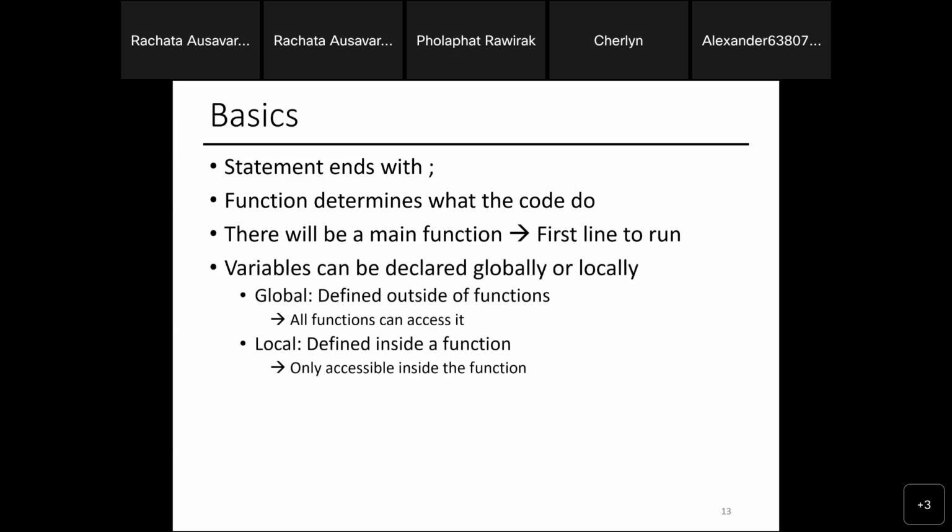Variables can be declared globally or locally. When it's globally declared, it means that I declare and define the variable outside of any function. When that's done, every single function can access it. It has permission to read and write to it. A locally defined variable is defined inside a function. Only that function can access that variable.